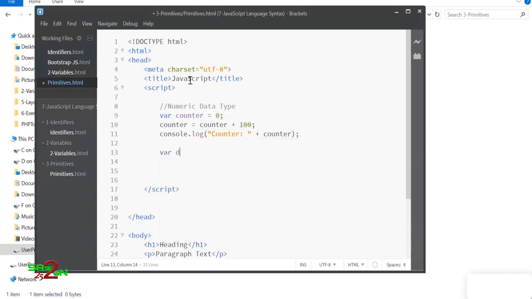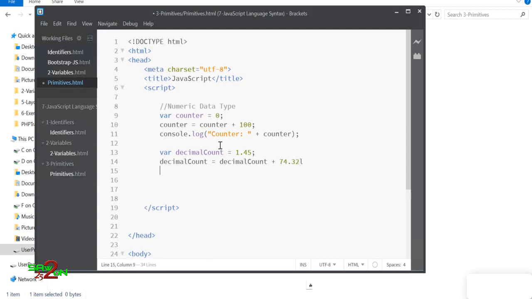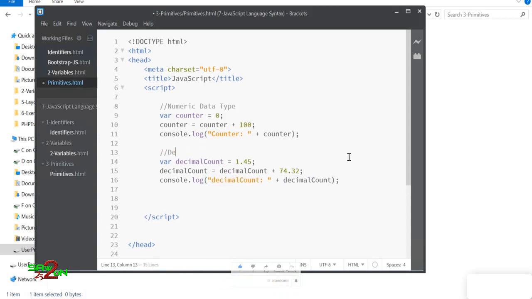Okay, let's do a decimal now. Decimal count is equal to 1.45, and then we'll simply say decimal count is equal to decimal count plus 74.32. Okay, then we can say decimal counter here, right? So this is decimals.